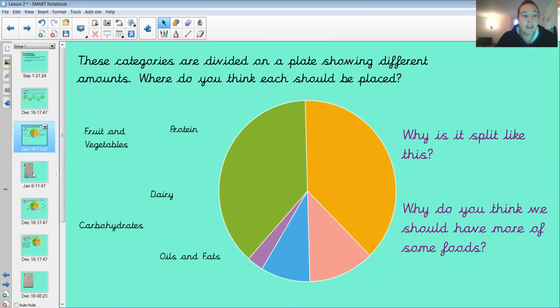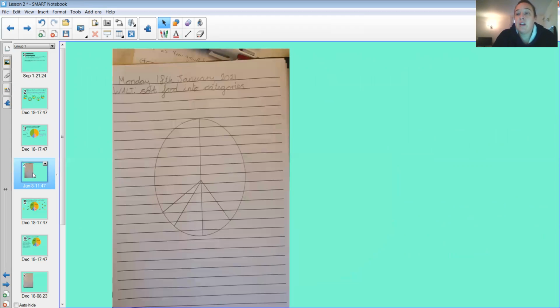Now this next page, this is how I would like you to set it up on your page. So I'd like you to have the date at the top, just as we normally would in the classroom, and your WALT, sort food into categories. Now, please, please, please think about your handwriting because you are all doing so well with your handwriting. I'd be really, really excited to see that you're keeping that going in your home learning journey.